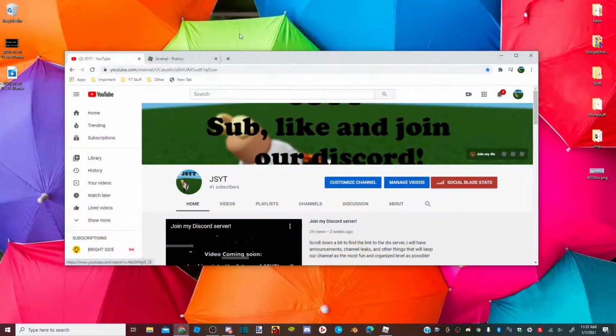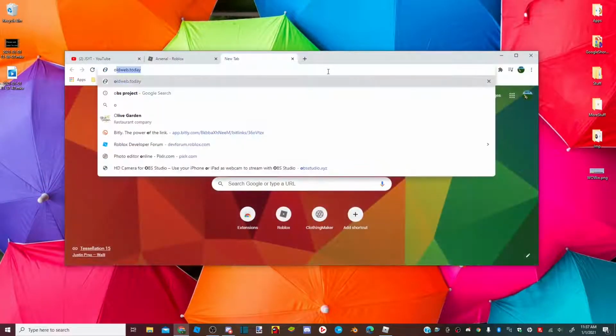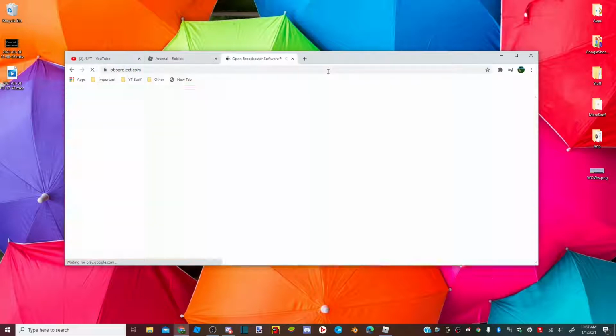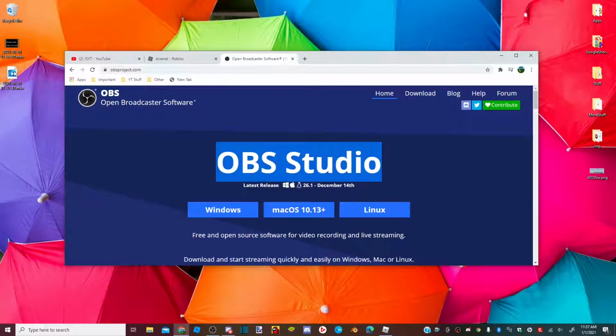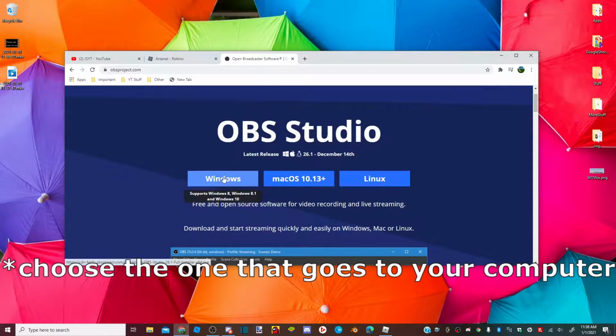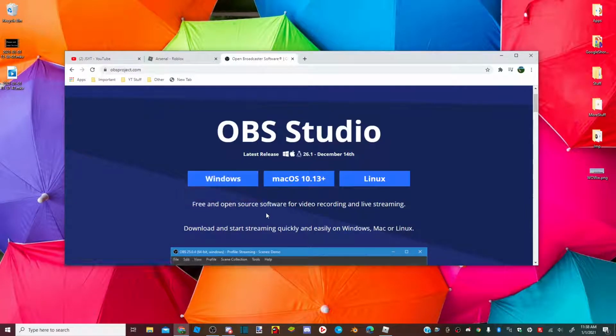Okay, guys, so the first thing that you're going to want to do is go ahead and search up obsproject.com. And then when you do that, it's going to come up with this. Don't worry, I'll also have a link to this down in the description below. So after you do that, if you have Windows or Mac OS, you could go ahead and choose whatever you want. I already have the Windows, but I'm not going to download it because I already have it downloaded.